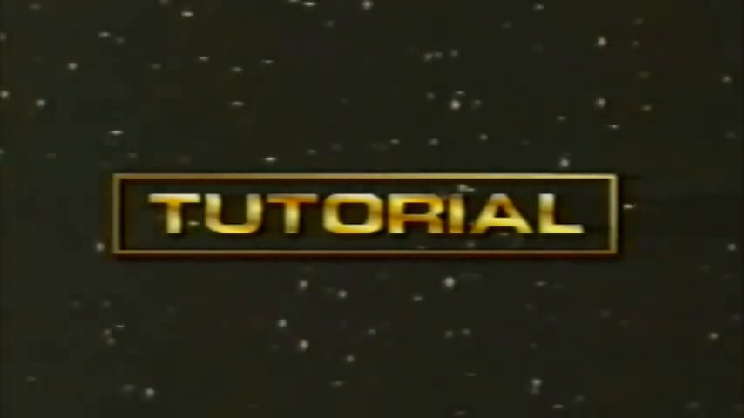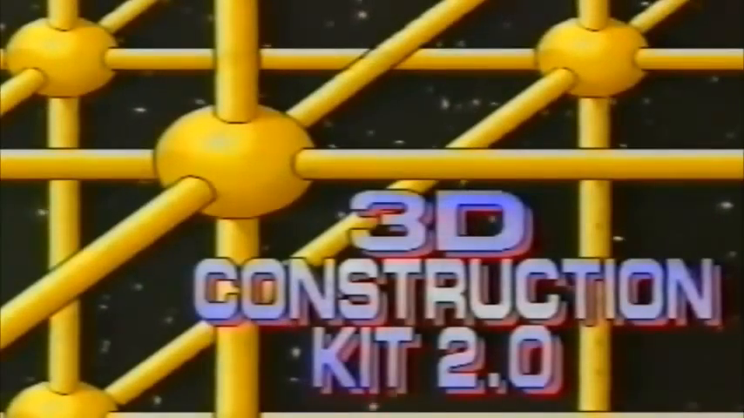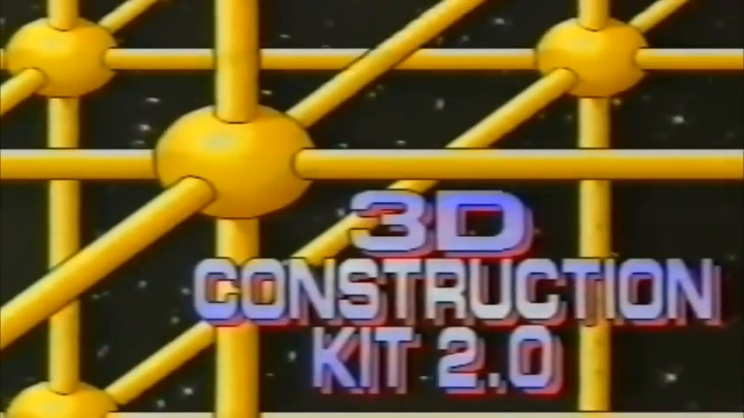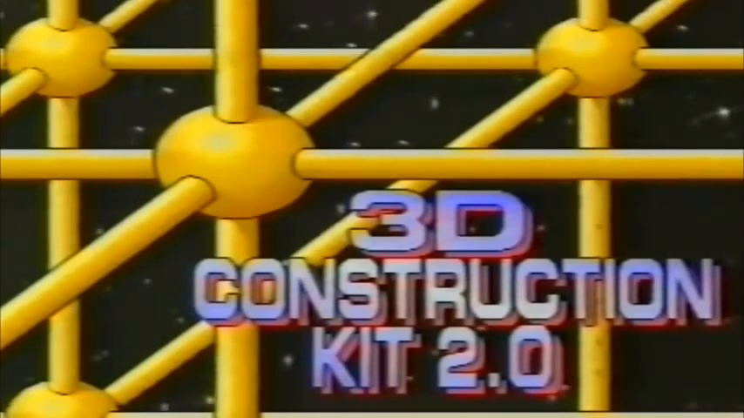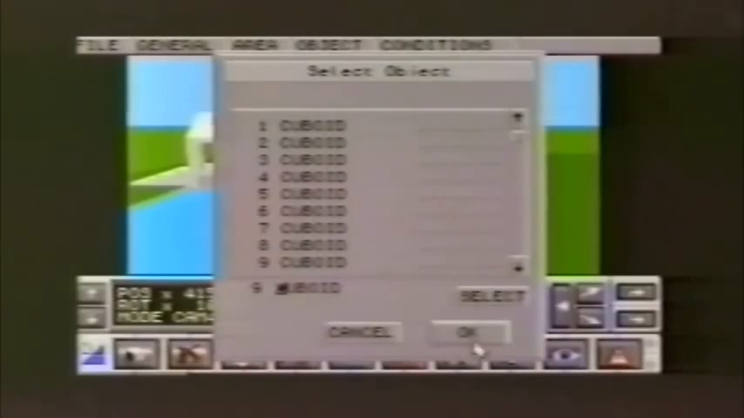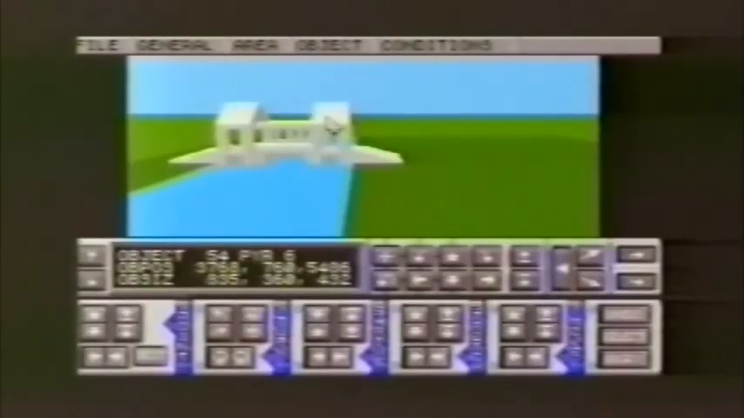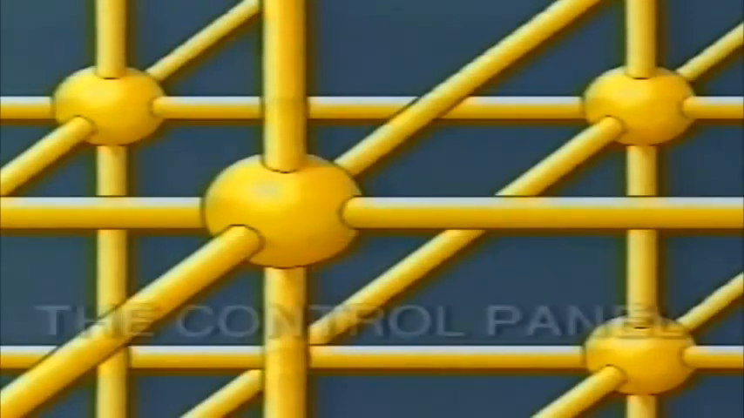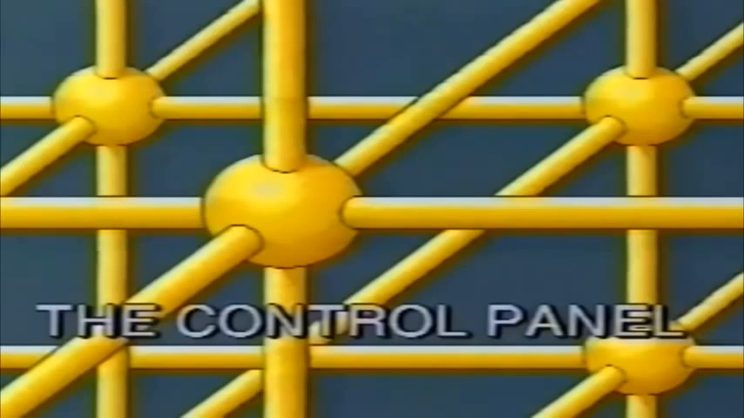Welcome to the world of 3D Construction Kit 2. 3D Construction Kit 2 contains all the tools and commands you need to create your own worlds. Worlds which you can explore at will, provided you watch your step. As with any set of tools, it helps to have an idea of how to use them before you start. In this video, we'll introduce some of the basic commands and techniques required to start you off. You'll find further help and details in the accompanying manual.